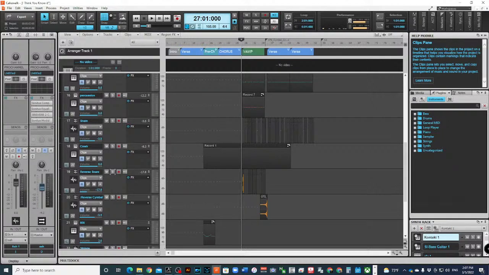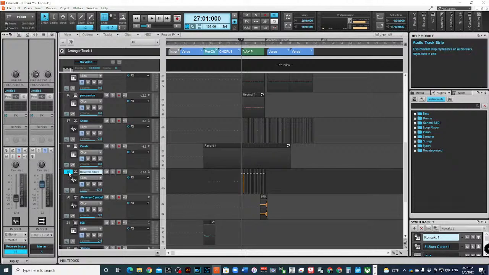Well, the current track is the track that I'm on right now. I'm on track 19, so that is my current track. That's all I can tell you.